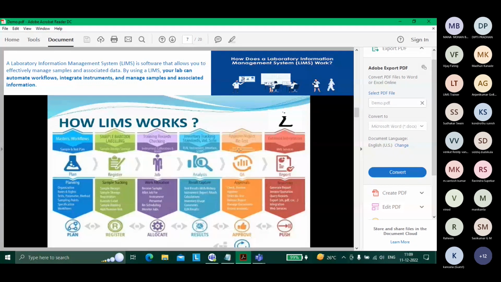Even for generating reports, there are a lot of reporting tools and software being used. For example, in LIMS, we use a reporting tool known as Crystal Reports, which is created by SAP.